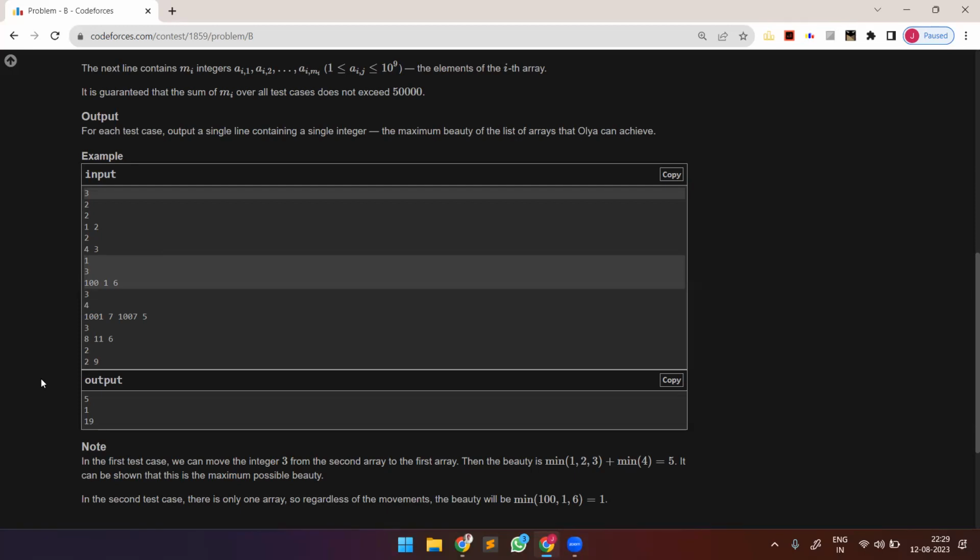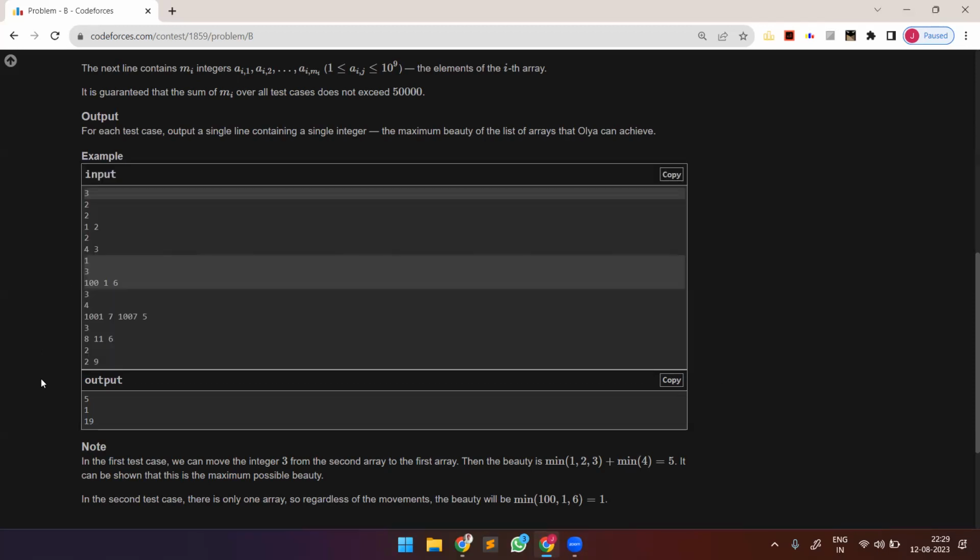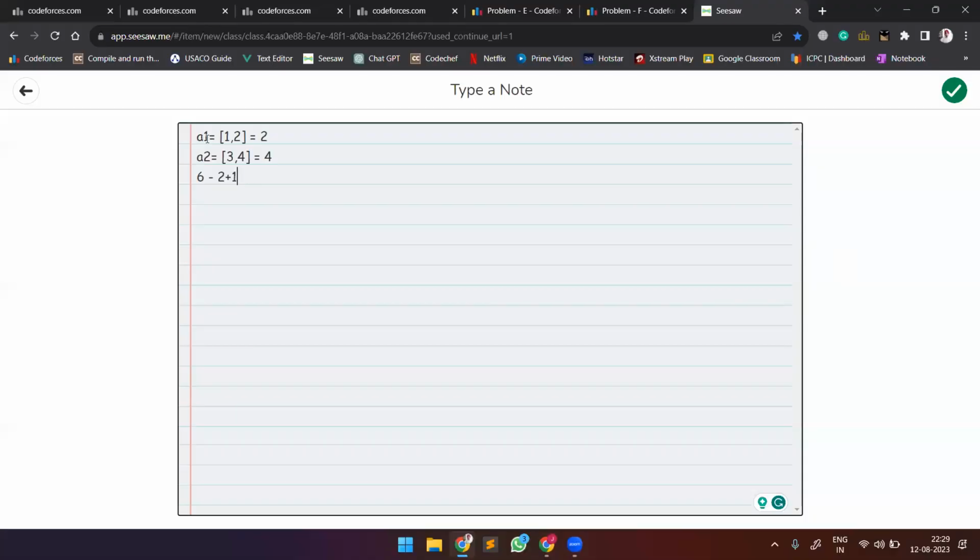And for the third one, we can still work on it. What is the test case? 1001 71007, 71007 and 5. This is the first array. Now let me see the second one.